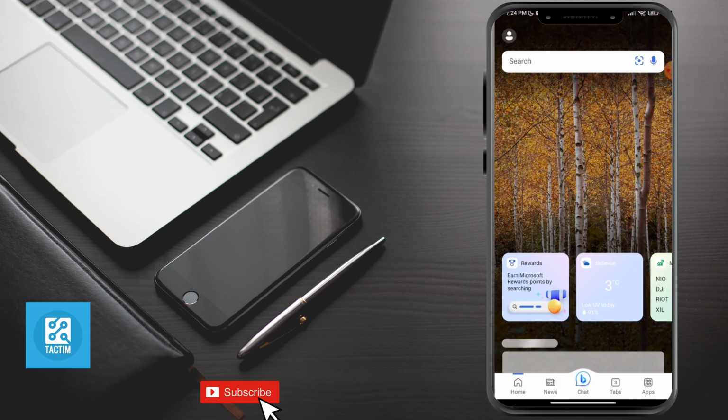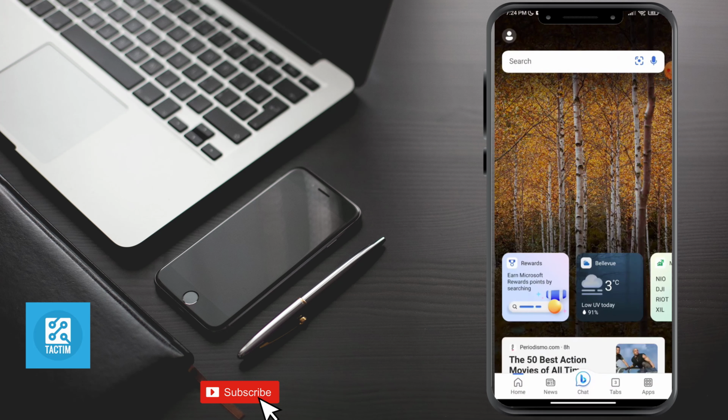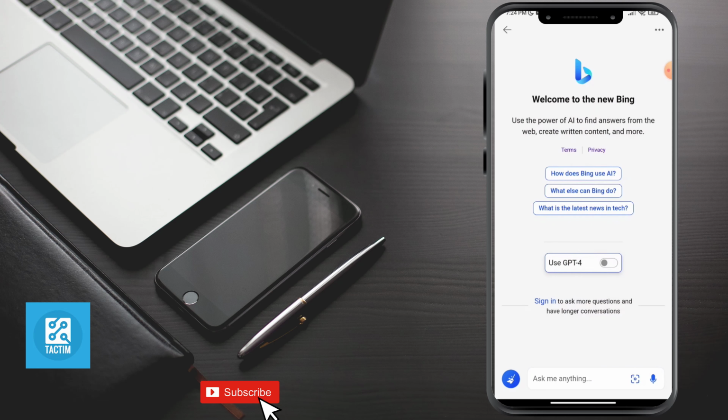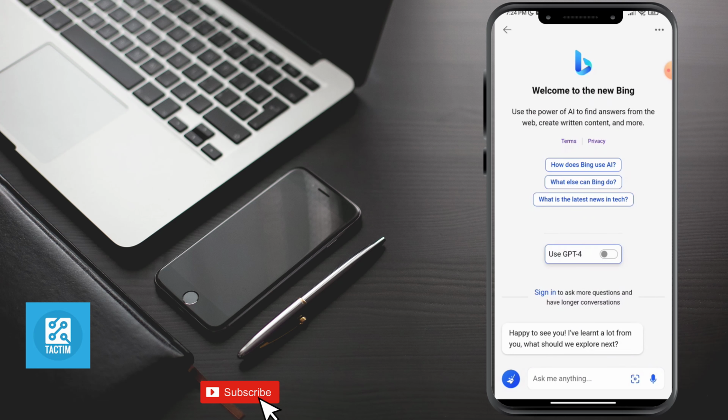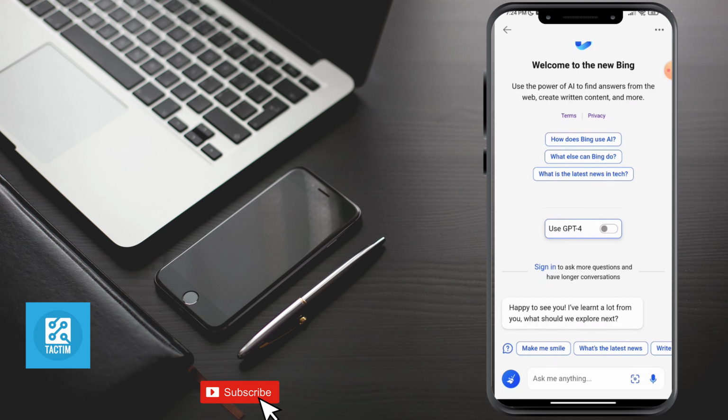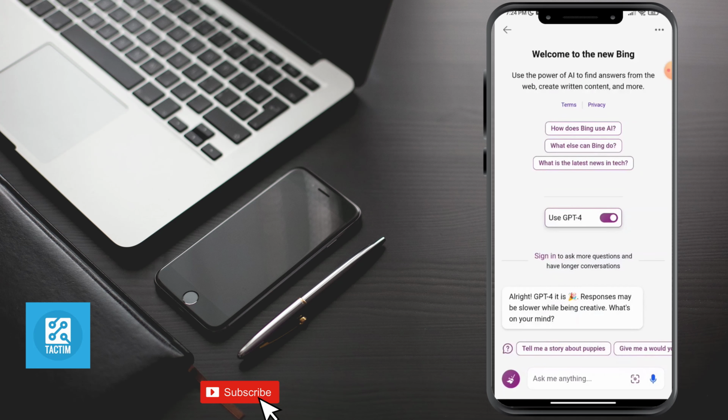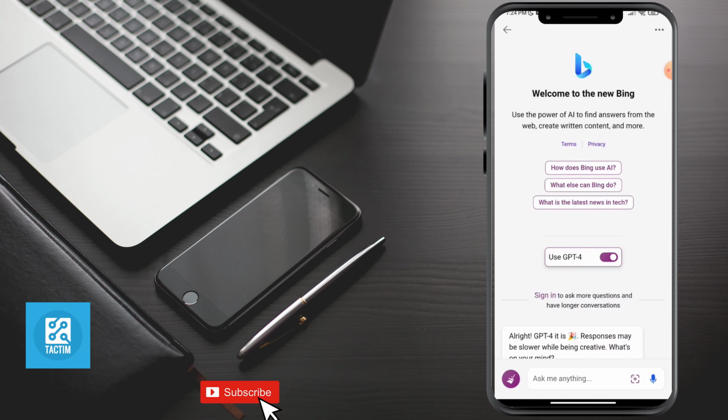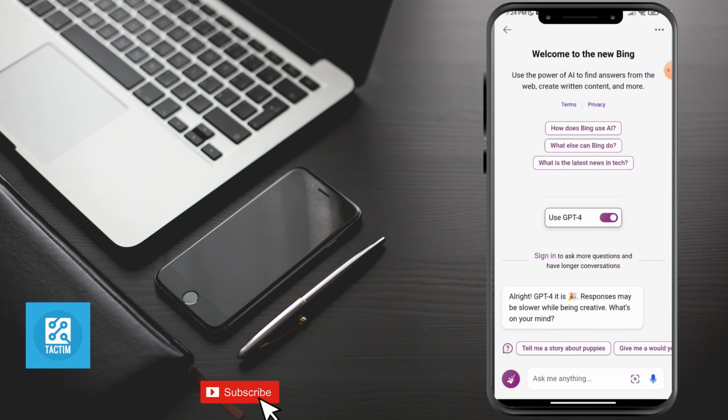Now in the bottom here you can see chat option. Just click on it, and in the middle here you can see use ChatGPT 4. Just click it to turn on, and after turning it on you can use image in the ChatGPT 4.